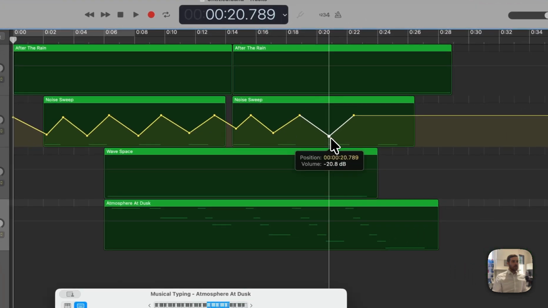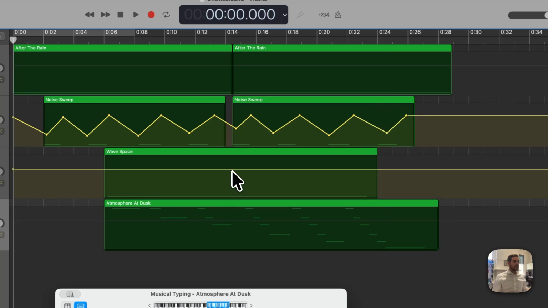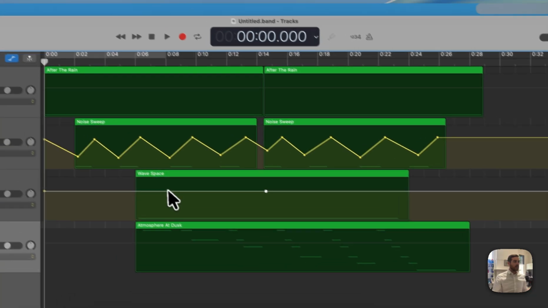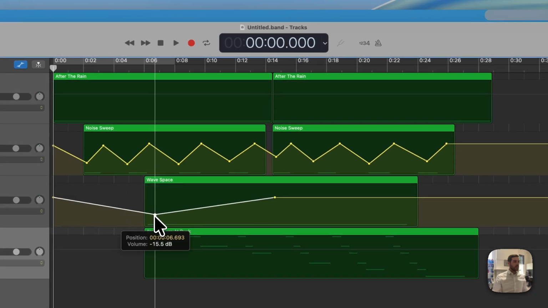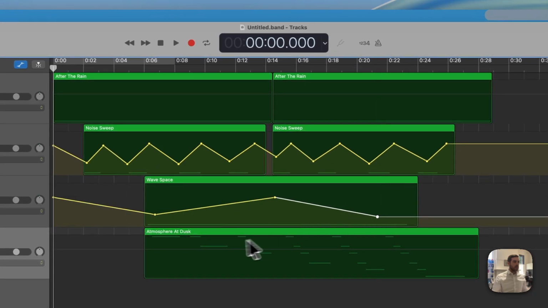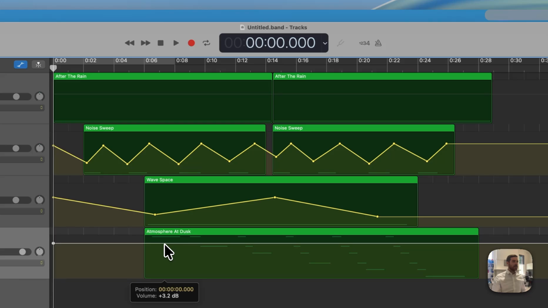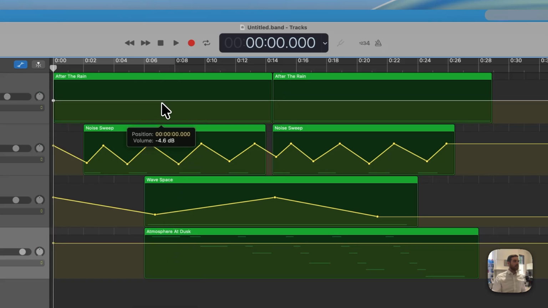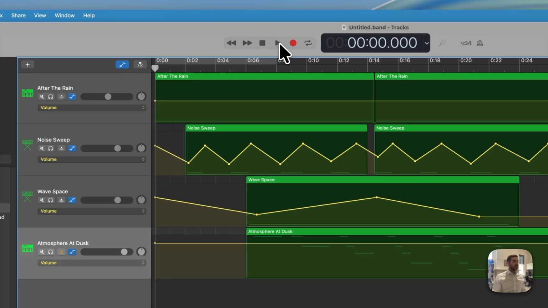And once I've done my noise sweep, I'm then going to do a gradual crescendo, or I'm gradually going to get louder on the wave space and get softer, like this. And we want the Atmosphere at Dusk to be a bit louder so we can hear the pentatonic scale, so I'm going to make that louder. And I'll actually make After the Rain a little softer. So now you can hear what it sounds like all together.